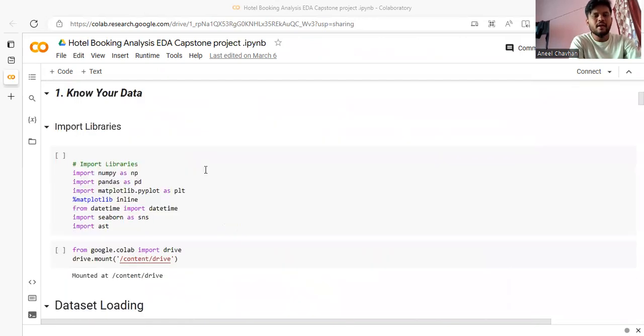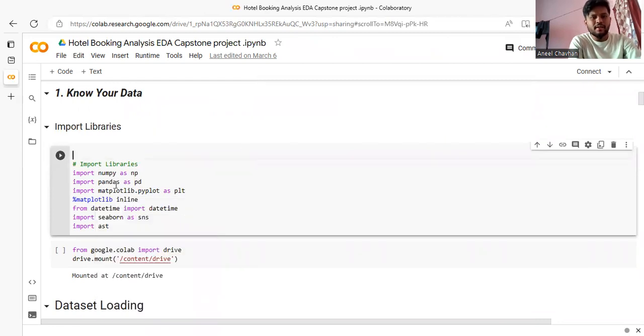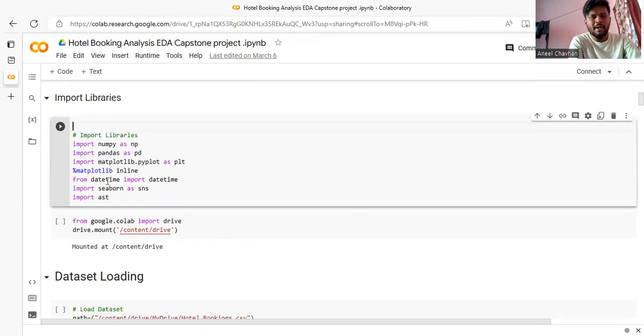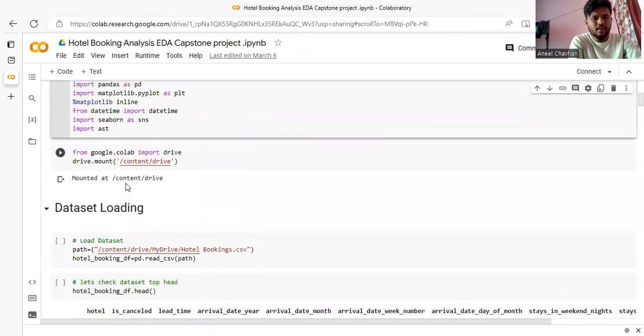Here, first we have to import all our libraries: import numpy as np, import pandas as pd, import matplotlib.pyplot as plt, matplotlib inline, from datetime import datetime, import seaborn as sns, import ast. Here, seaborn and matplotlib help with the visualization part, so we import them.